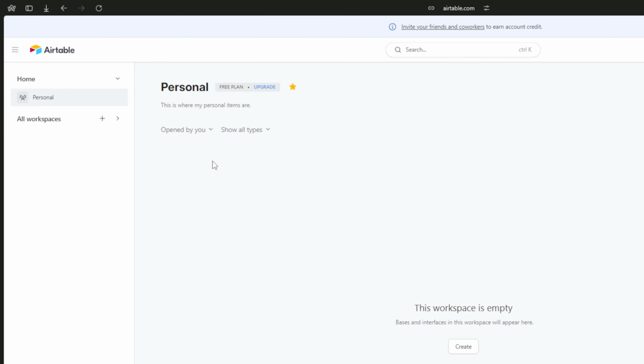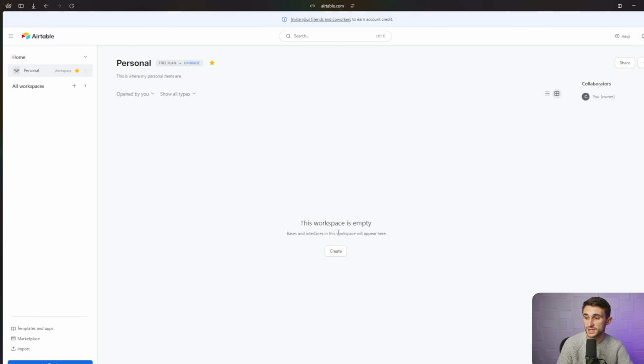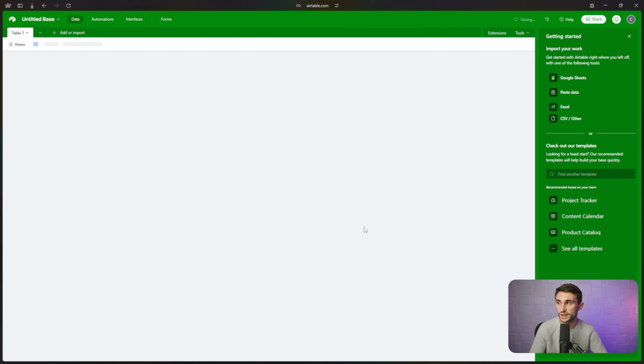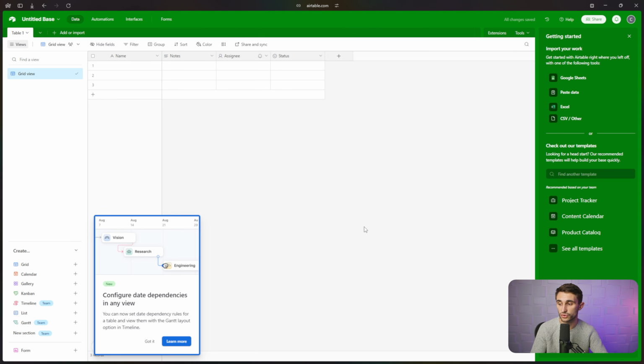So to do this, we will go to our personal workspace and then we'll hit create. From there, you're just gonna hit start from scratch. And now you'll have your untitled base. This looks like a lot, but don't worry, I'm going to show you exactly how everything here works. And that's what this tutorial is all about. We're just going to take it step by step, so this is easy for you to understand.